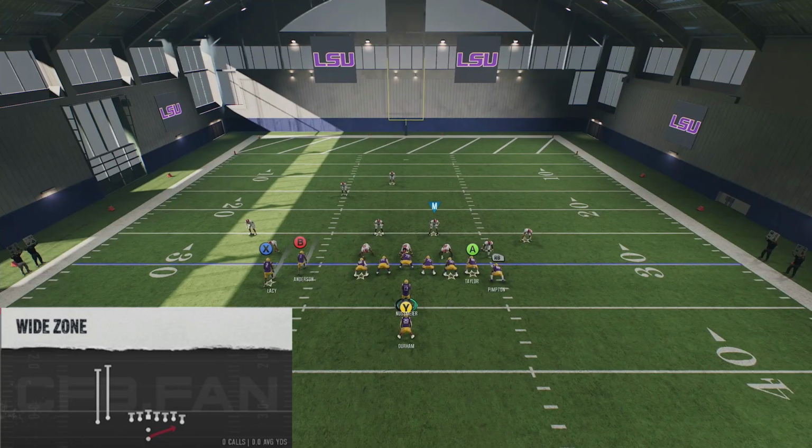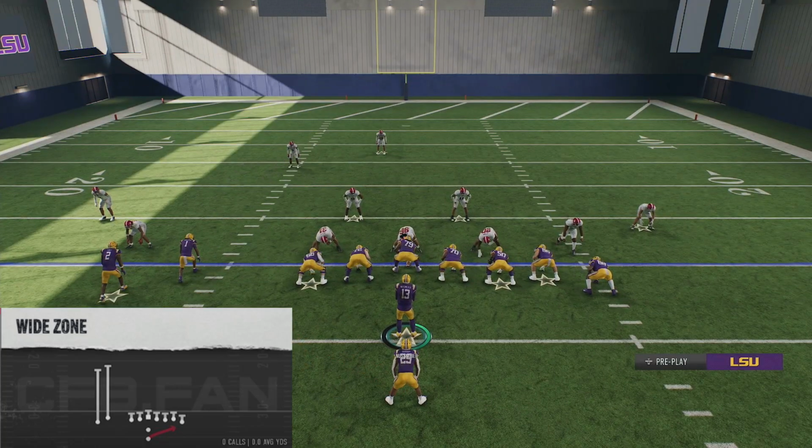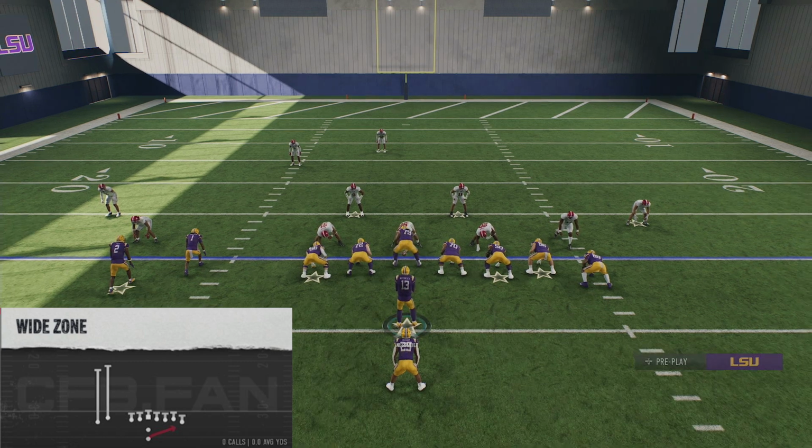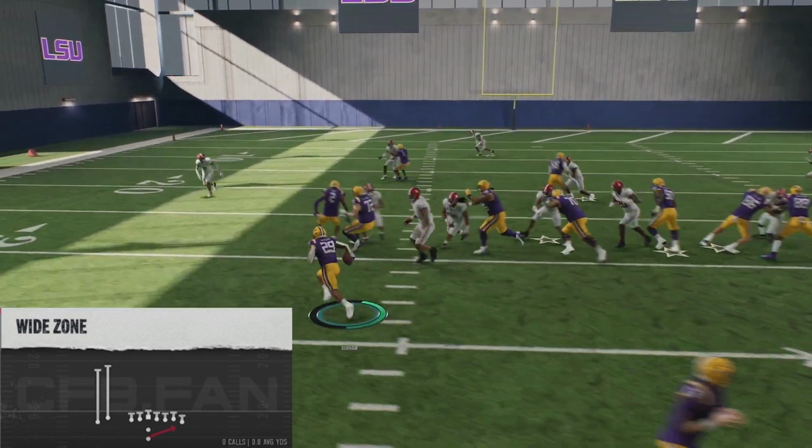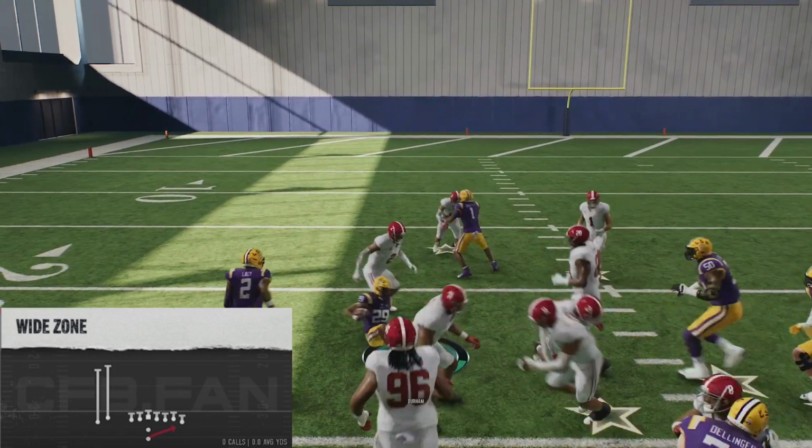And again, we're going to do the same thing here. And this is all it is, just reading the front. You want to read which side has numbers. And the way you do that is you look at the center and you imagine a line going right down the middle of the center, left to right, and you see which side has more defenders on it.